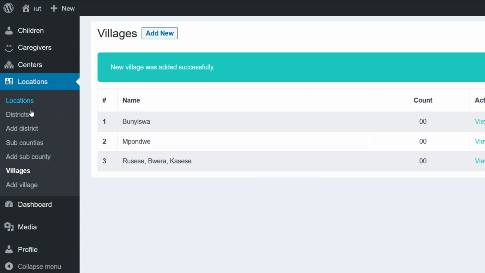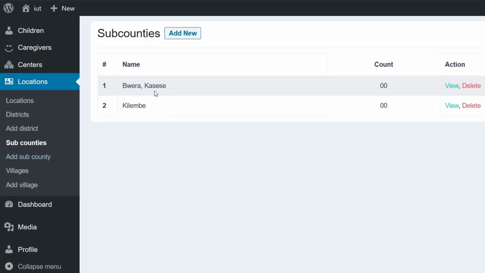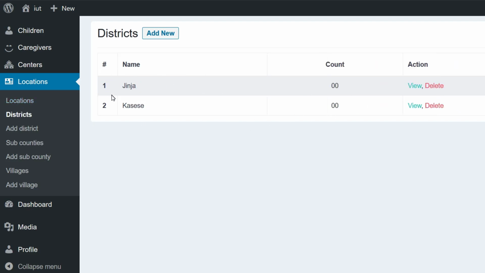So if you want to see all the locations, so villages, you click there. So here I'll be displaying the numbers of children that are inside that village. Okay, so you see, you can add more villages. So if you come here to sub-counties, you see a sub-county is under what? A district. And you come to district, you see a district is under what? A sub-county is the most top. So that is the locations. So once you understand how to create locations, then we can proceed.